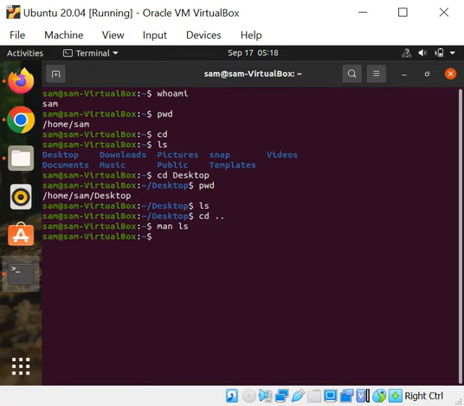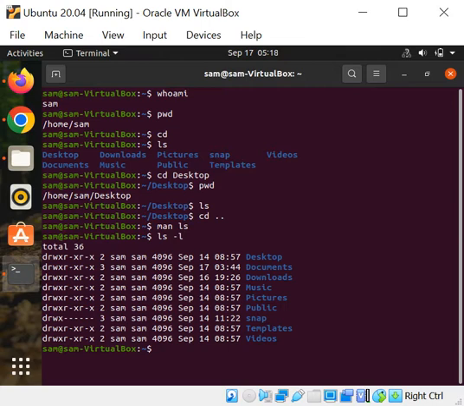Then another very important command is ls hyphen l. Can you see that is everything inside our directory? Can you see our desktop and all these ones? It's going to give us full details of what is there.